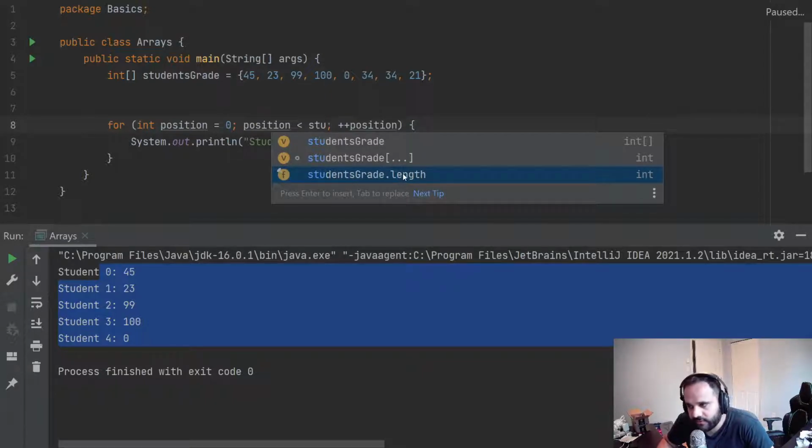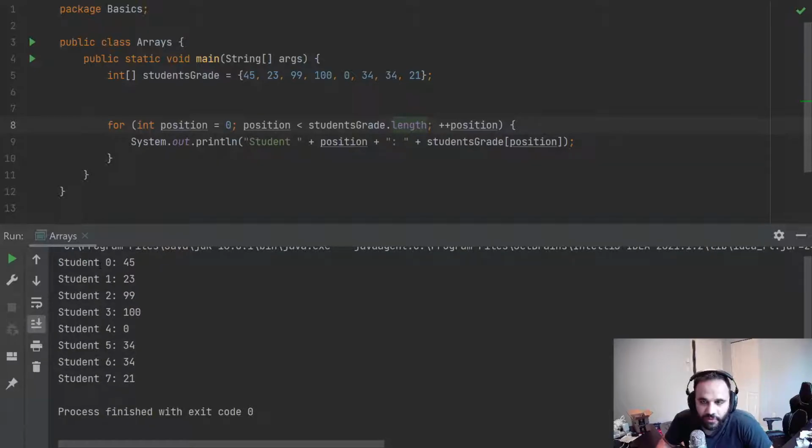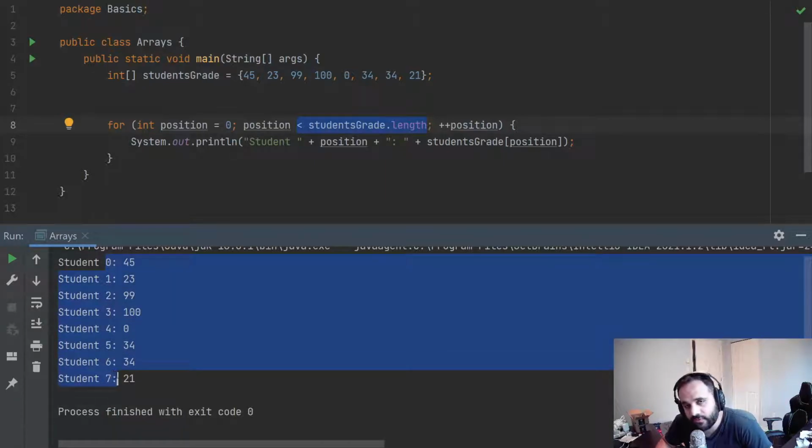Student's grade dot length. So this is a built-in functionality of arrays. So we specify the variable dot give me the length. So for that variable, give me the length. This is what the dot is for. So now if our array changes size, it doesn't matter because it will always take the length, and we're saying our position needs to be less than the length. So in this case, the length is 8. Our position starts at 0 and goes up to 7. So these helper methods or functions are really useful for us.